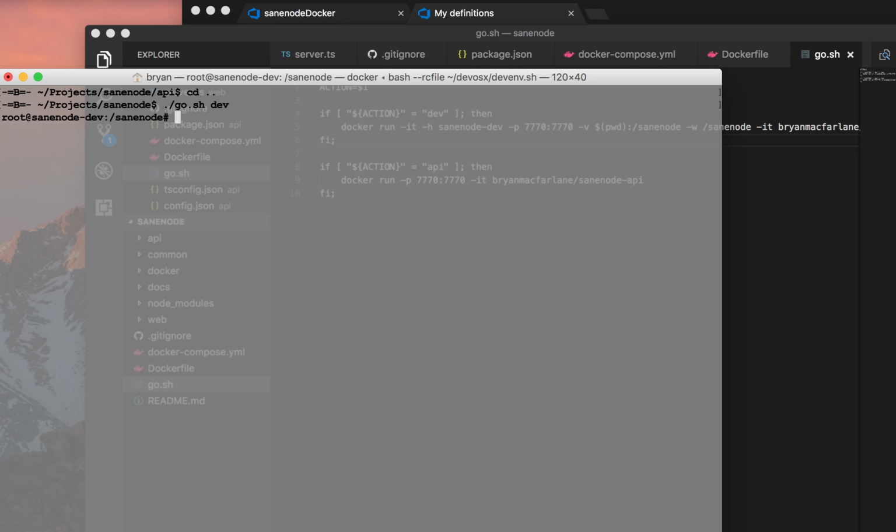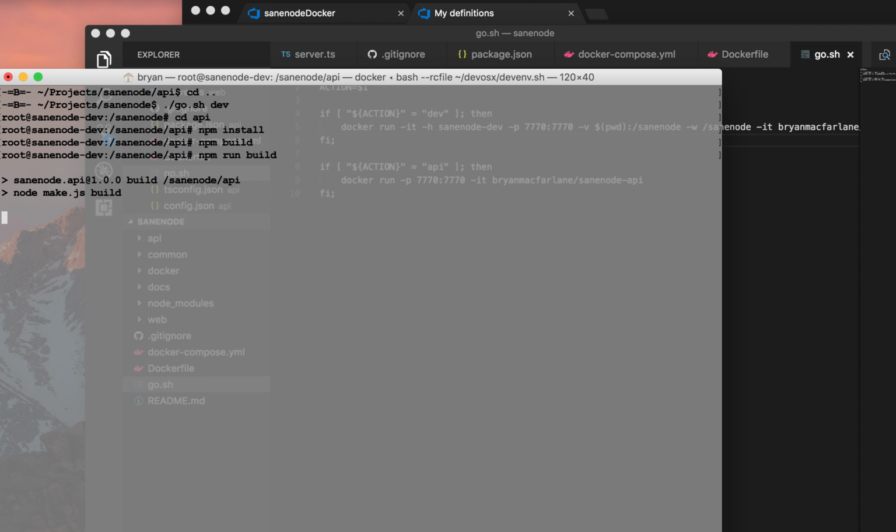Now I can go into my app and I can do what devs do, right? We do npm install. We do npm build. Oops, sorry, npm run build. And we're waiting a little bit for the npm install production.